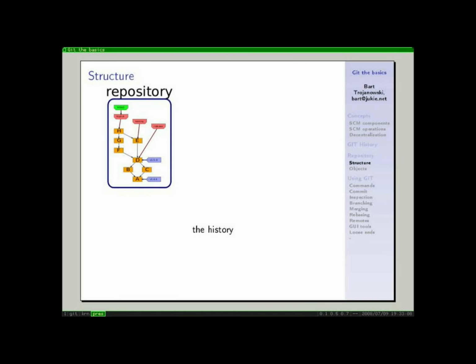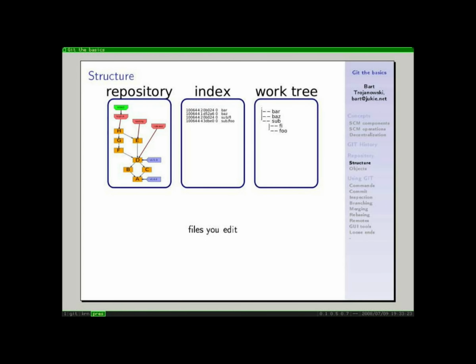So the structure. We have a repository, which contains the metadata, the history of the project. We have an index, which is the staging area that I've mentioned before, and this contains the information about what you want to commit in your next commit. And we have a working tree. This is the files that you have on the disk that you can actually tangibly see.